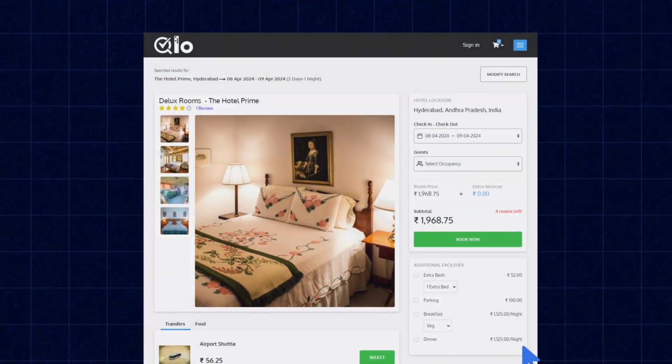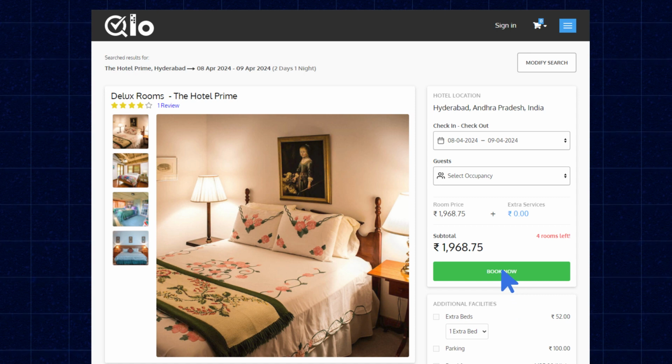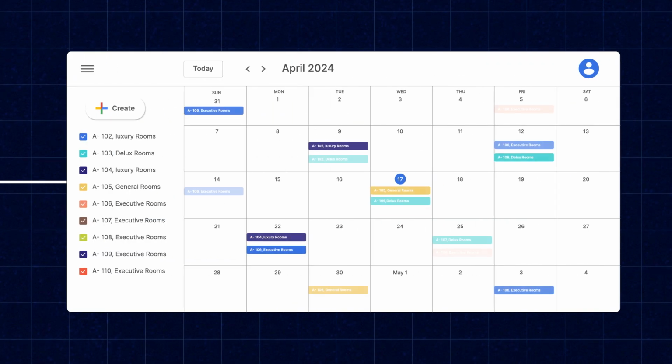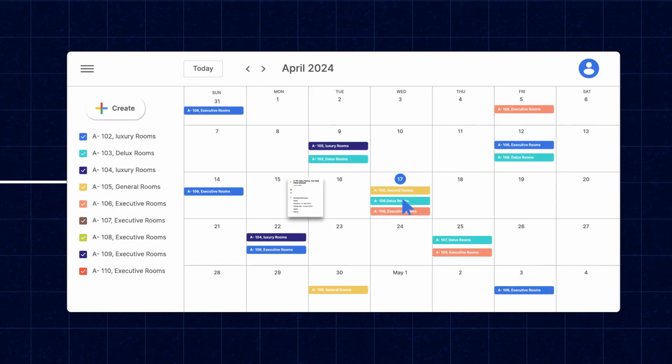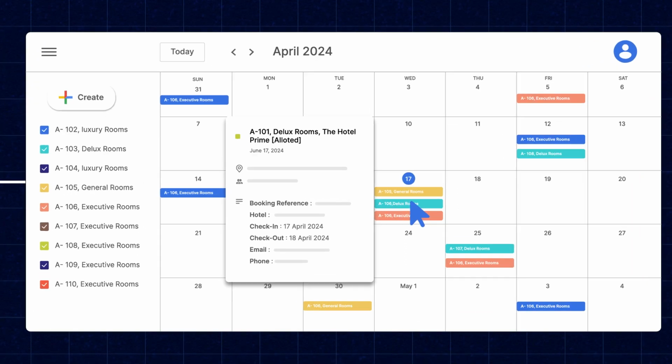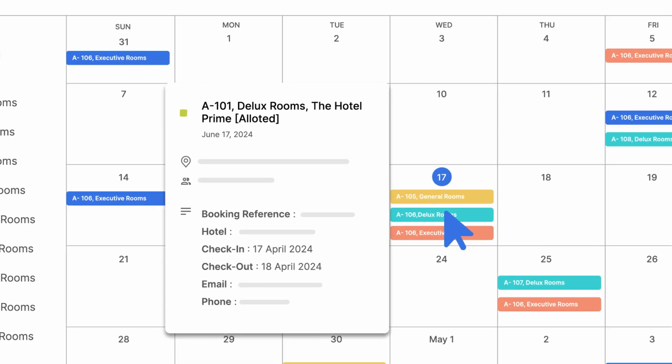This module will directly connect your hotel booking website to your Google Calendar. By using this module, you can directly check which room type is booked, the check-in date and the checkout date of that particular booking for that particular date. And all of this will be available on your Google Calendar interface.